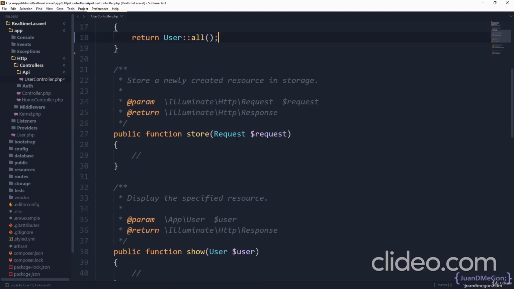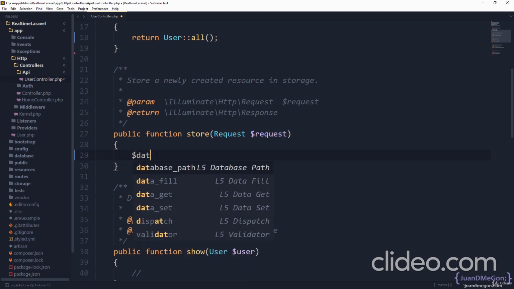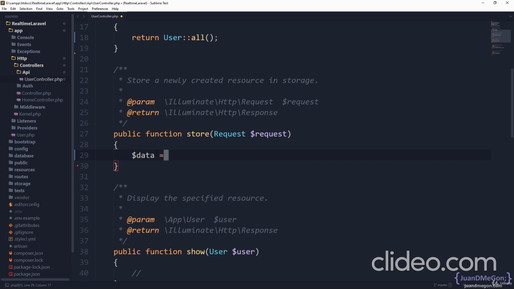Then in the store method, we need to do several things. First, as we are receiving the request, we are going to get the data from the request, obtaining the full list of elements that we are receiving. I'm not going to perform any kind of validation. We are going to assume the validation is going to pass. It means we are going to receive always valid requests. I know it is not the case, but this is just going to be a simple API, so we don't need to stop on unnecessary details at all.